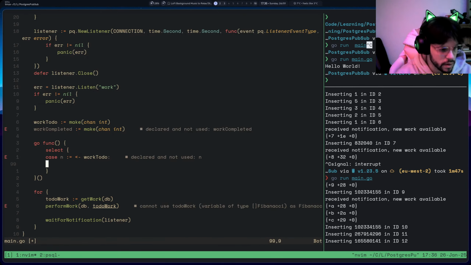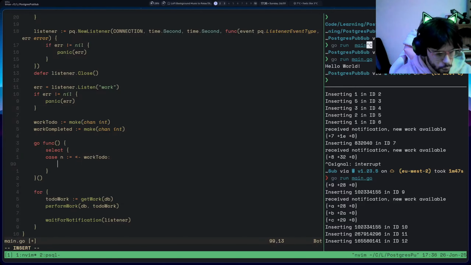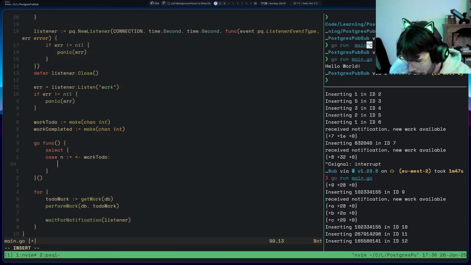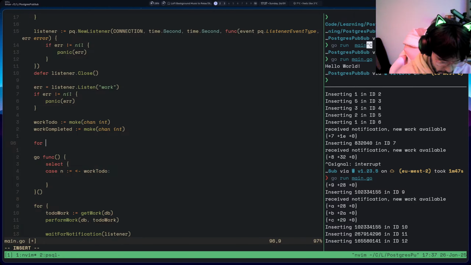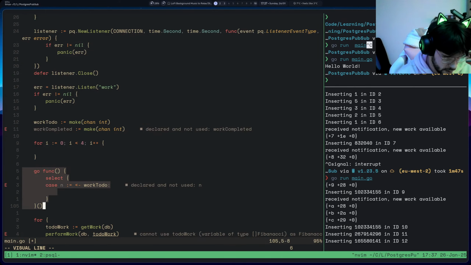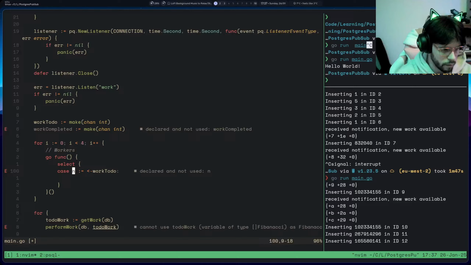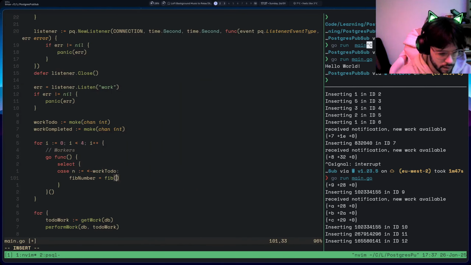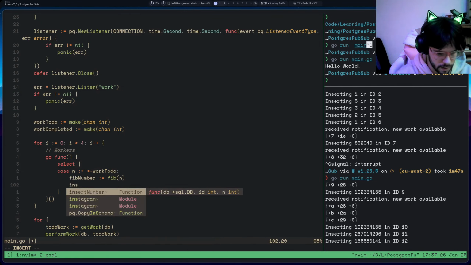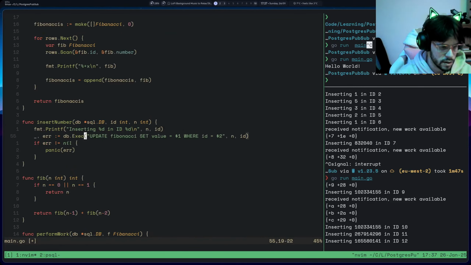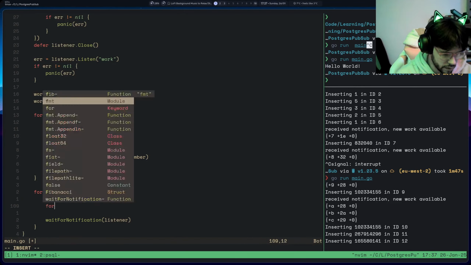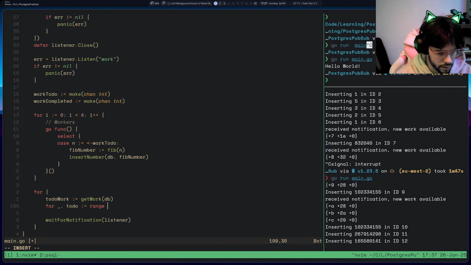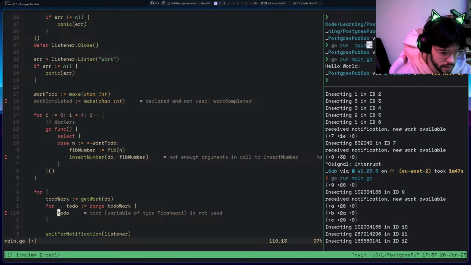N, okay. So when we receive from work to do, we put, oh no. Ah, hold on, I got this. For i is equal to 0, i is smaller than, let's make 4. We invoke these go routines. These are actually our workers, that's the one. And when we receive work to do, fib number, just calculate the fib of n. There we go, insert number, db fib number. Insert number has to change to not just do this. We have work to do for underscore to do in the range of to do work. To do is Fibonacci.